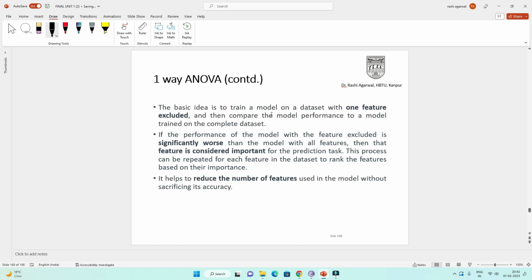So the basic idea is to train a model on a data set with one feature excluded and then compare the model performance to the model trained on the complete data set. If the performance of the model with the feature excluded is significantly worse than what it was with all the features, then that feature is actually important, because after removing it my performance is decreasing. So that is why I will retain that particular feature.